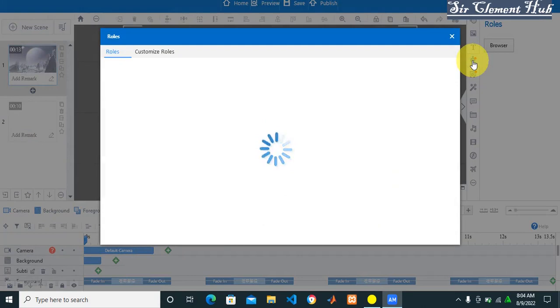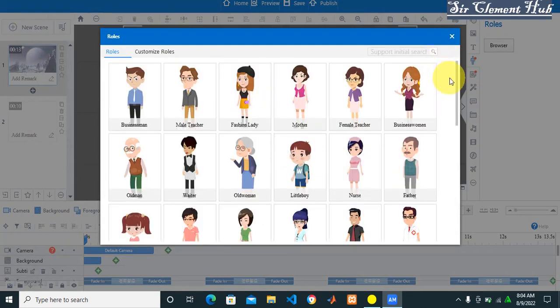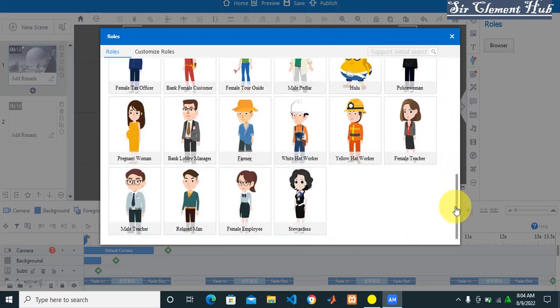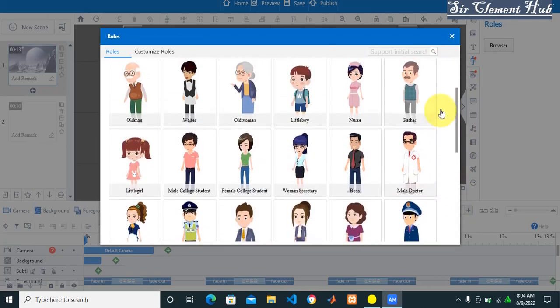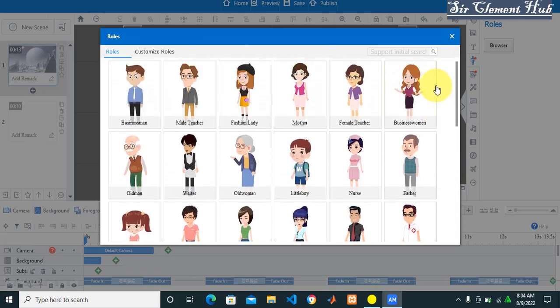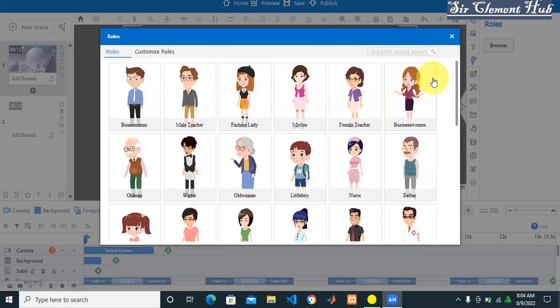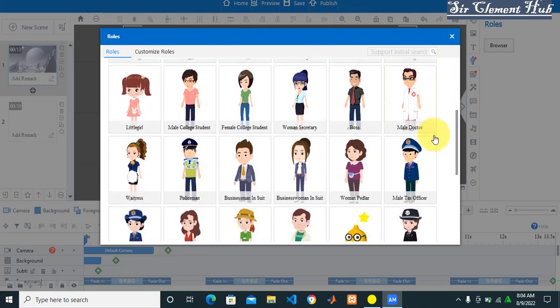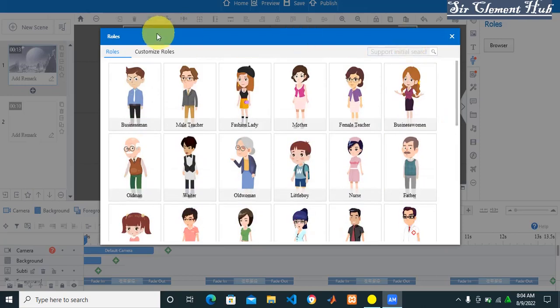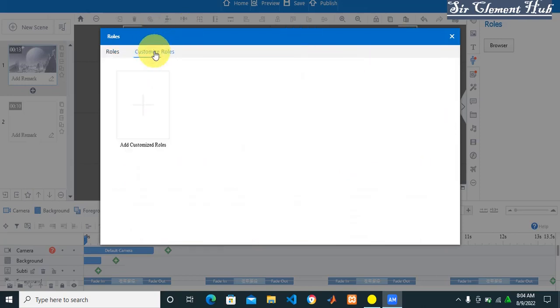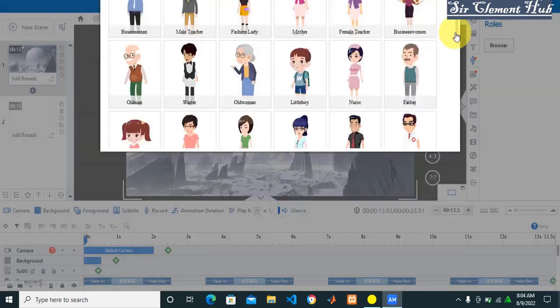It's loading. You see so many characters that are available, already developed for you to use. You can see the old man, waiter, old woman, fashion lady, mother, female teacher. You can see the boss, policeman, and so many. You can also customize yours. You can also add the ones that you've created on your own, or you go to your browser and insert whatever you want.